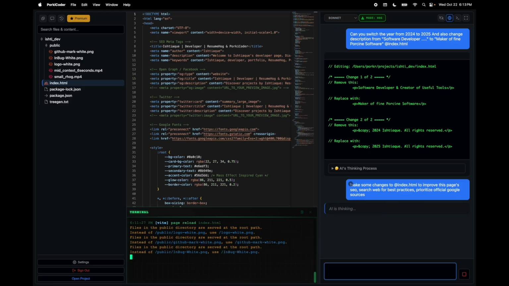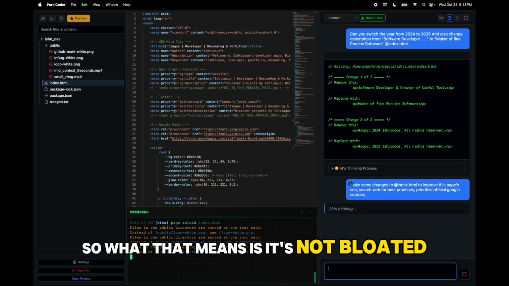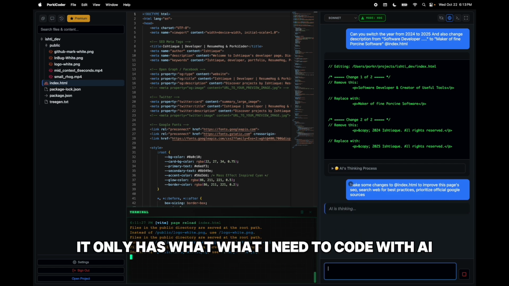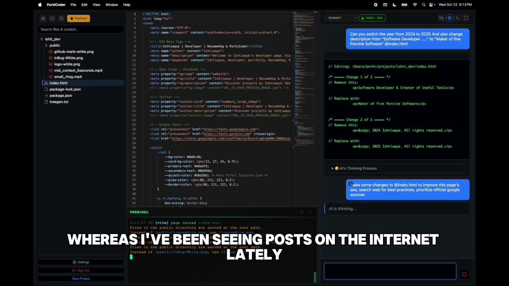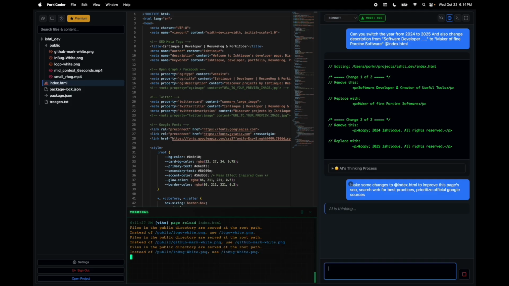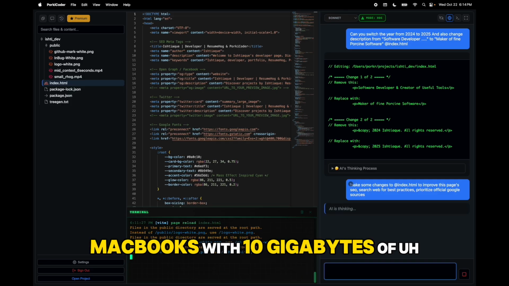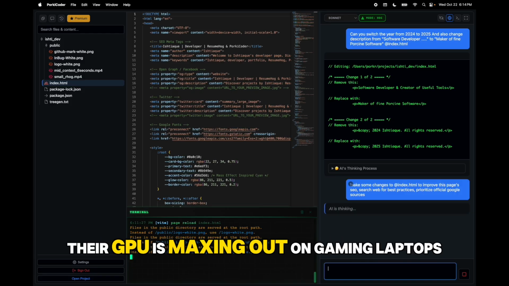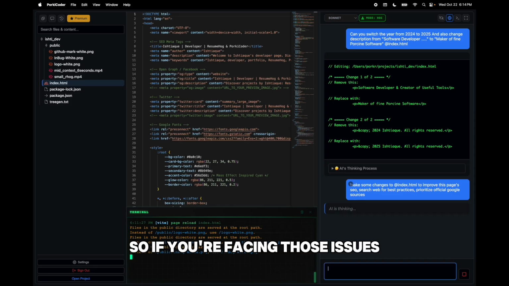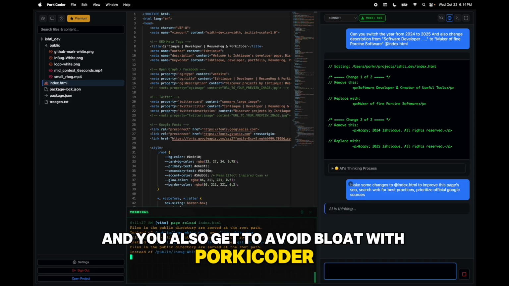But yeah, I'm really excited. Another thing about PorkiCoder is it's built from scratch. It's not a fork of VS Code. So what that means is it's not bloated. It only has what I need to code with AI, and it only runs on less than 1 gigabyte of RAM, whereas I've been seeing posts on the internet lately where people have been crashing out with M4 MacBooks, with 10 gigabytes of RAM consumption for Windows users. Their GPU is maxing out on gaming laptops. So if you're facing those issues, that's another reason. So you get to avoid surcharge and you also get to avoid bloat with PorkiCoder.